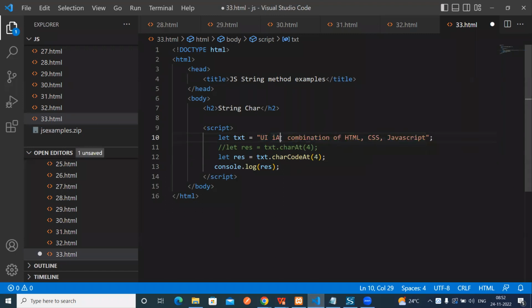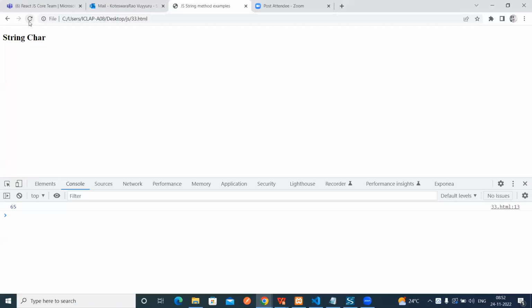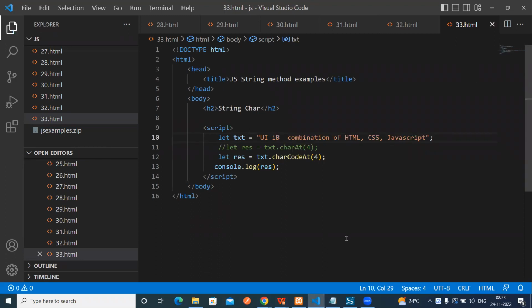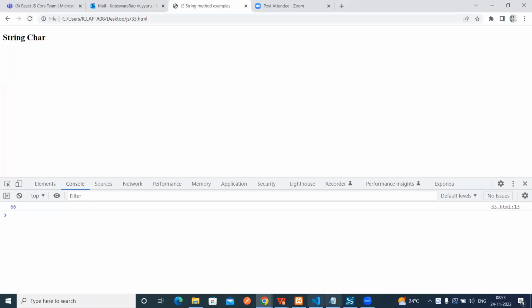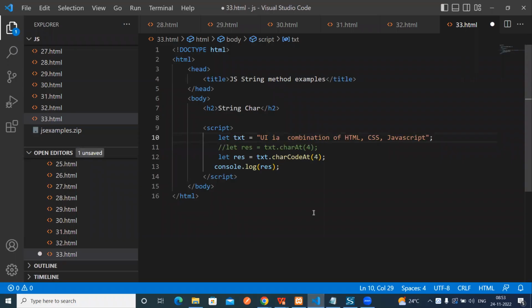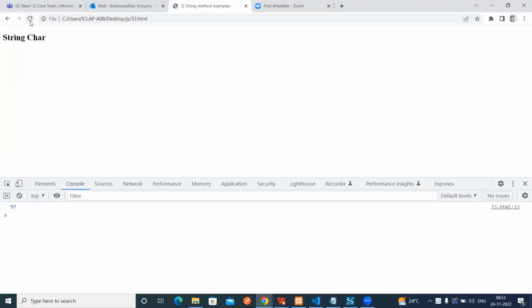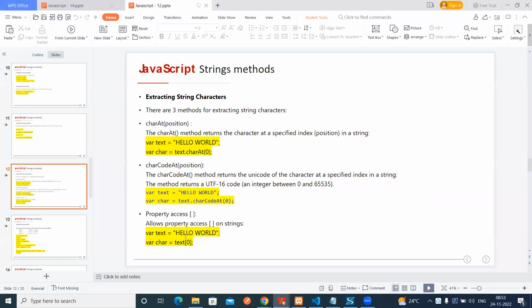For example, I am placing the capital A here. It returns 65. If it is capital B, it returns 66. If we have a small a, it returns 97. From 97 onwards it shows the lowercase codes. From 65 onwards it shows the capital letter codes. So it returns the code of that character. Okay.